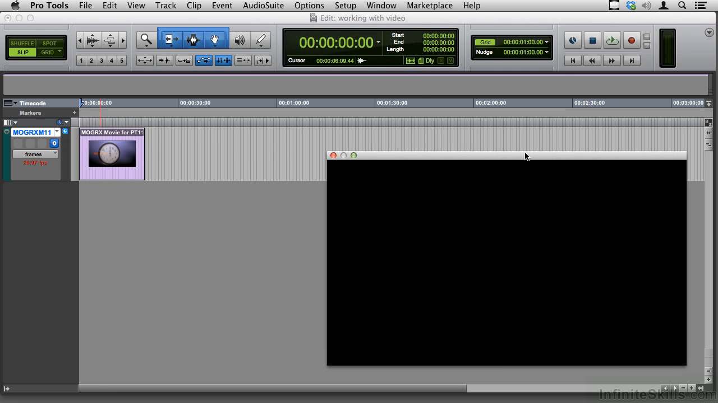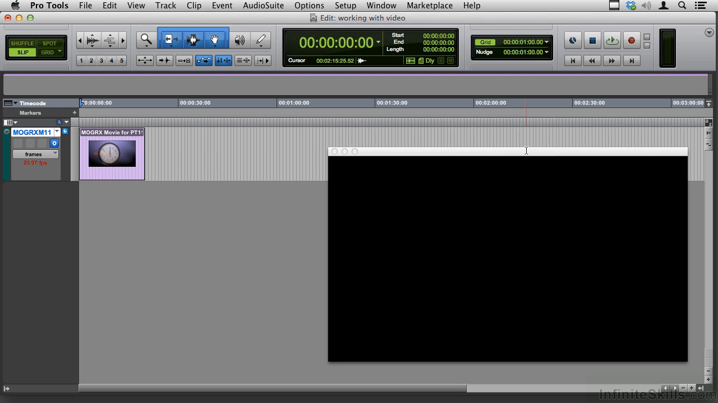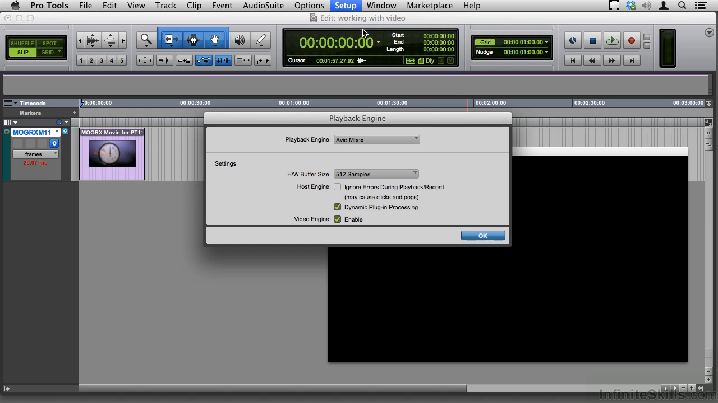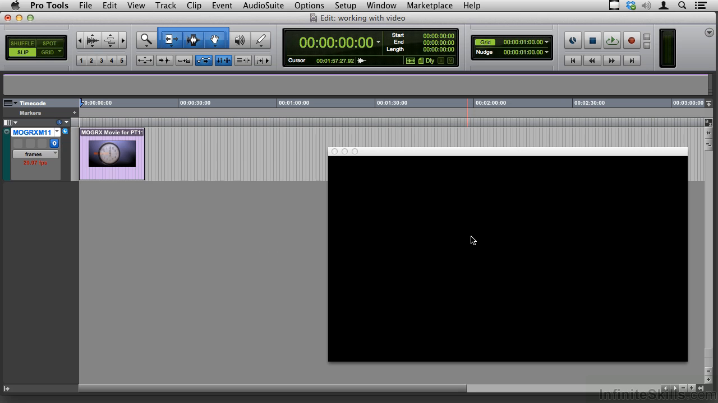This is what I'm expecting to see. So the video engine is part of your playback engine in the setup menu. It's down here at the bottom. So I'll give Pro Tools some credit here. It found an error. It found the missing connection, and it went ahead and found it again and connected it properly. And so it looks like I have a movie now in my session.